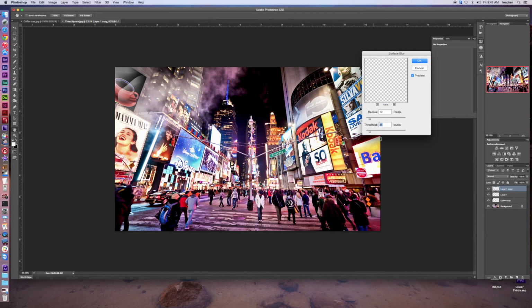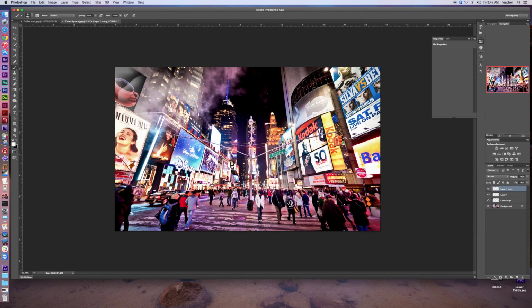So in the original tutorial, we were talking about a radius of 10. This is a bigger picture. I'm going to bring up the threshold a little bit more. Okay, and we're going to click OK. Okay, we're going to create one more layer here to really sell the effect all the way through. So we're going to go ahead and hit Command J.